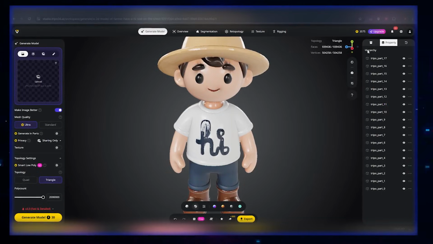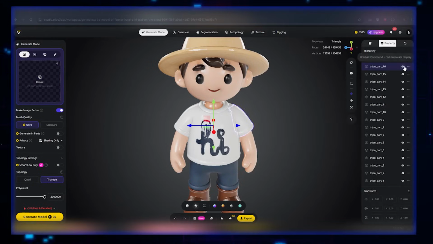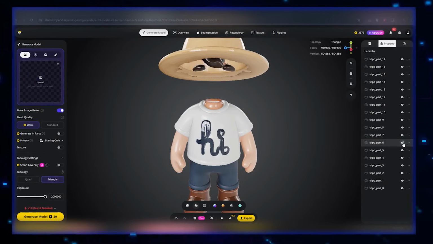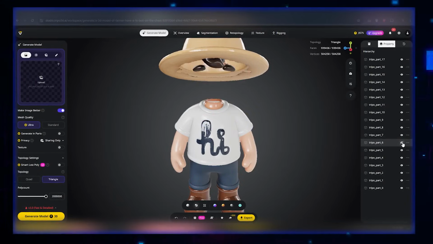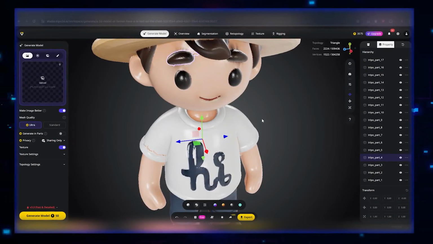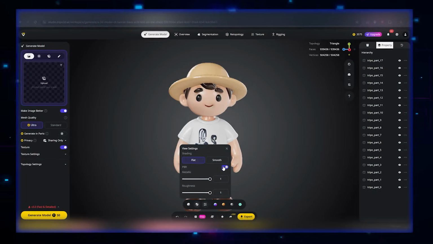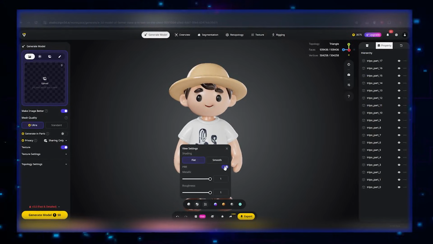In the property hierarchy section, you can see the tree structure of the model's components and select different parts such as the head, body, weapons, and so on. In the transform section, you can adjust the rotation, position, and height of the model. In the material section, if the PBR option is enabled, physically realistic lighting is activated.